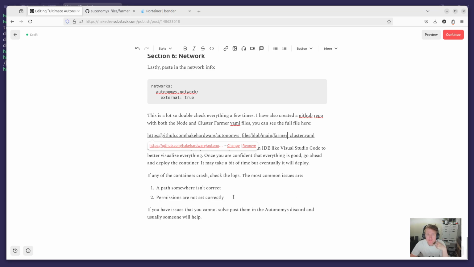But yeah, the most common issues are you put a path in incorrectly somewhere. So always double check your paths, and permissions are not set correctly. So always make sure that you've set your permissions correctly. Sometimes you set your path incorrectly, but it gives you a permissions error because it's trying to edit something that doesn't exist, or it's trying to create the folder, but it can't because it doesn't have the permissions. So just always, as step one, check the permissions. It should be owned by nobody, no group, and that the path is correct.